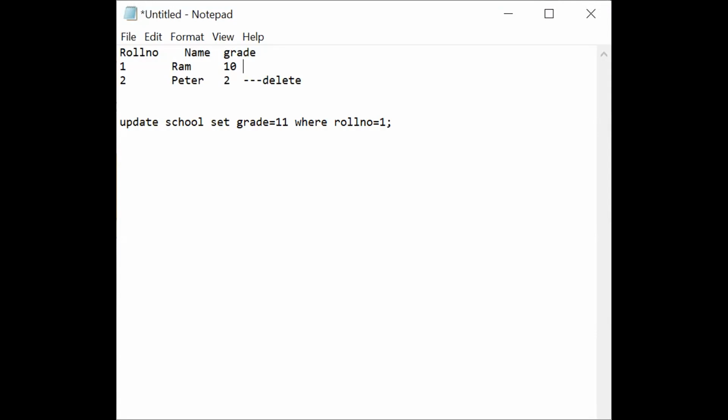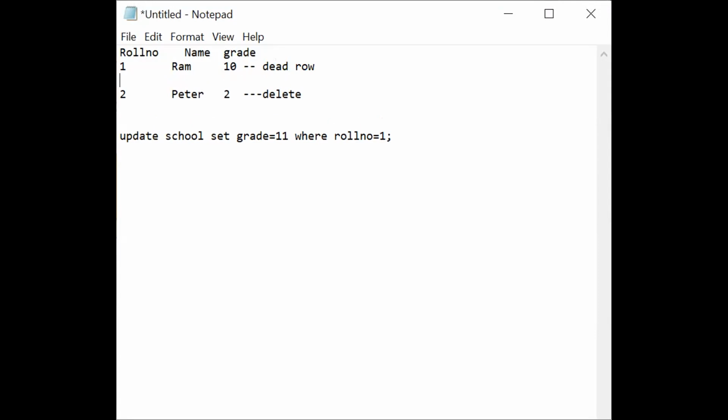Like in the table, for users it is definitely 10 becomes 11, but internally Postgres never updates any row. It only deletes and inserts. It will make this row a dead row and insert a new row: 1 ram 11. So 1 ram 10 becomes a dead row, and it inserts a new row with 1 ram.